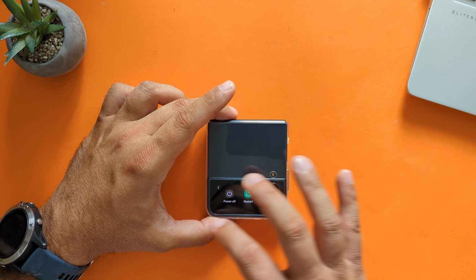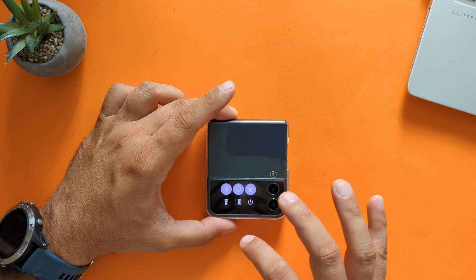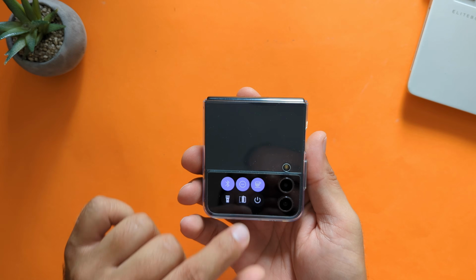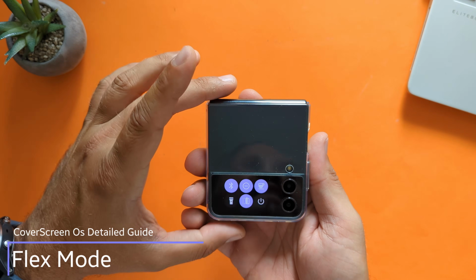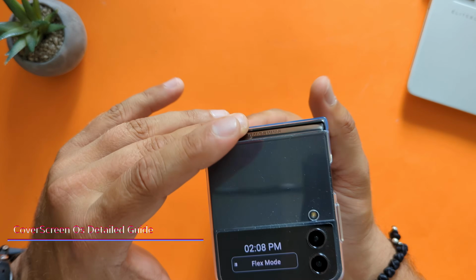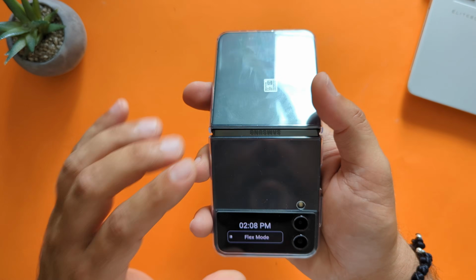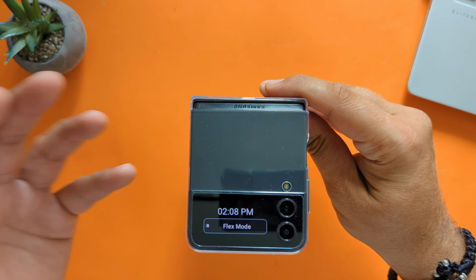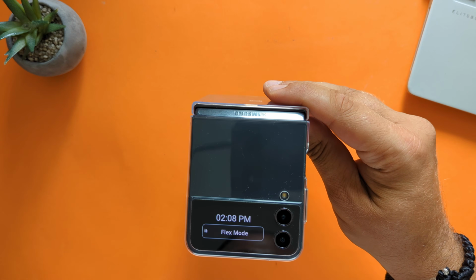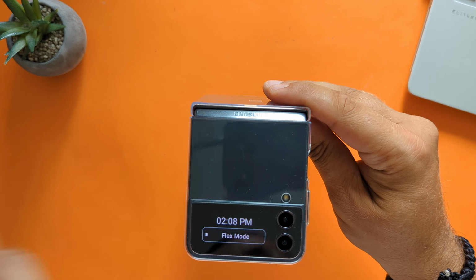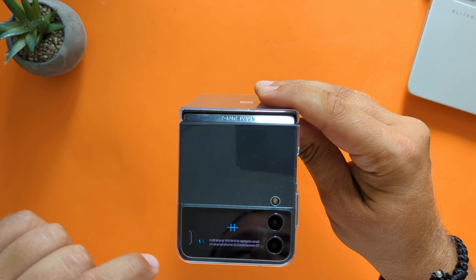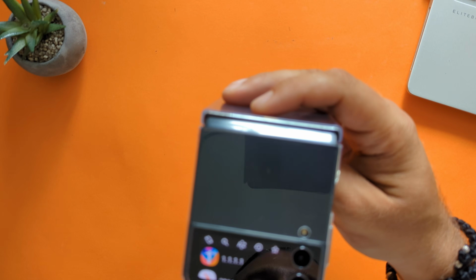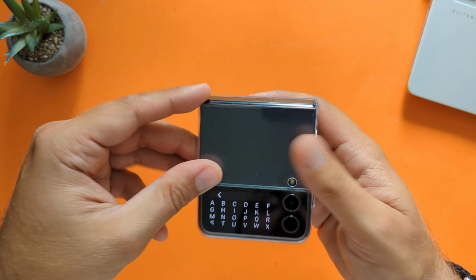Then we have the power menu, of course, allowing you to restart or power off your phone. Of course, the flashlight, so see here, flashlight on and off. This one here is very interesting. It is the so-called flex mode, and it will allow you to use the cover screen while your phone is opened into a tent style. So this is something like the regular Samsung flex mode, but powered for the cover screen by the CoverScreen OS. See here, guys, we are now in the flex mode, so you can use your phone and in the same time also have access to your CoverScreen OS.